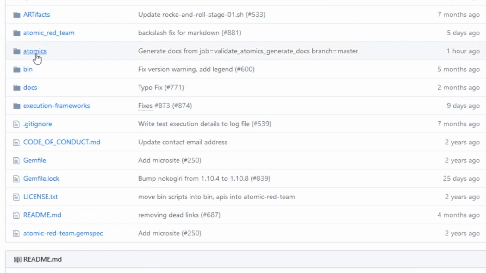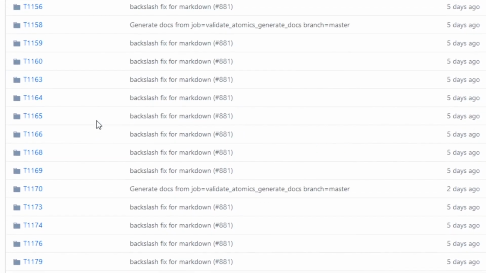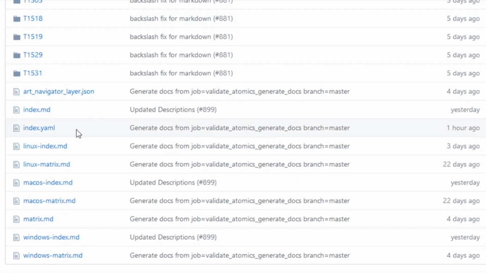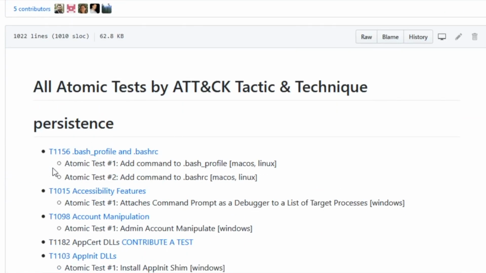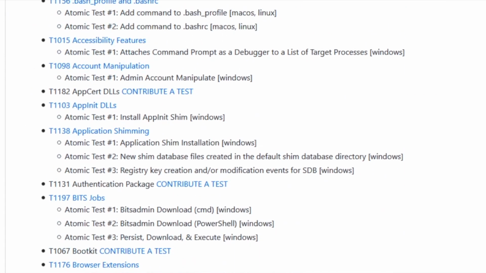So let's go to the Atomic Red Team page. If we go back to the atomics, we can see all the T numbers here, and we can go down to the bottom and we can see these index files. There's an index for Linux and Mac OS and Windows. Well, let's just look at the main index, and we can see here that for persistence we can see all of the different tests that have been created.